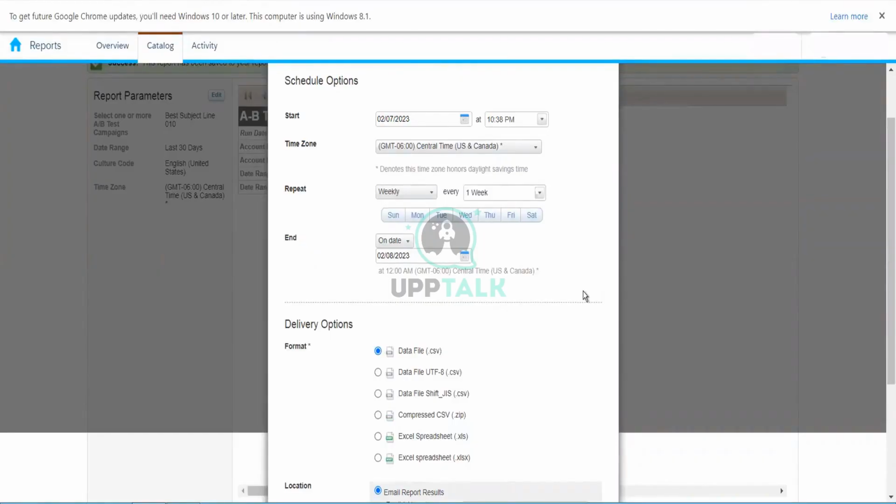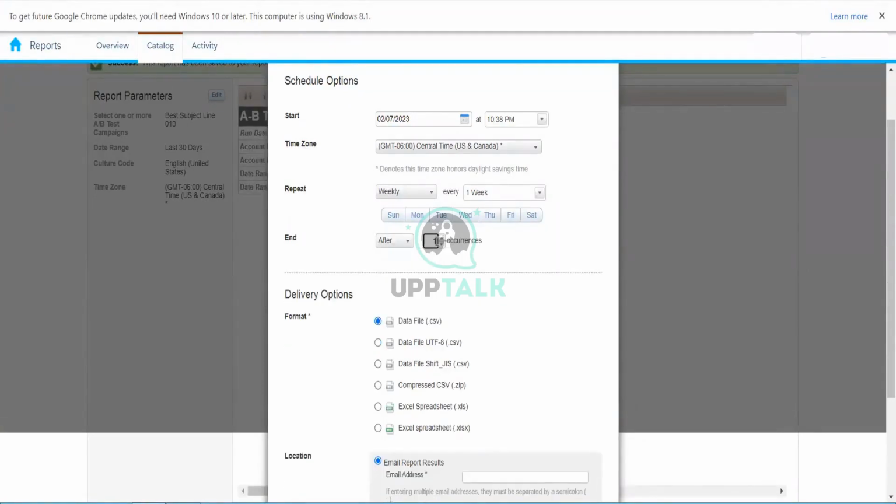We want to generate a weekly report in which I can see all the email sends that were made in the last 7 days. I can schedule this process and make it automatic, so it starts at some time and then repeats weekly. Then we can choose when we want to end this process, on a particular date or after, let's say, 10 occurrences. We can schedule it like this.